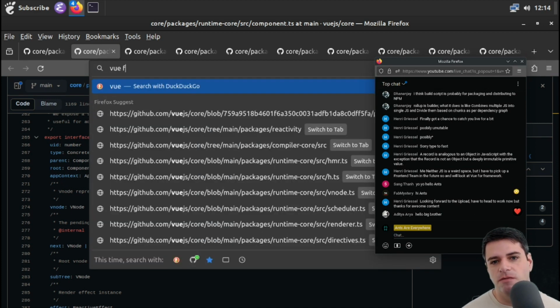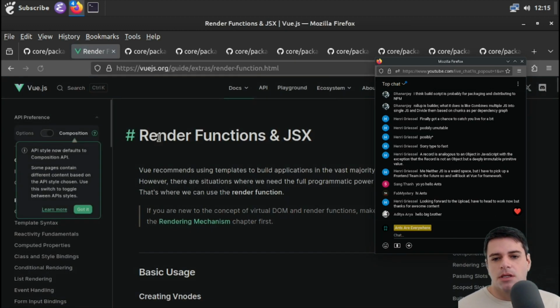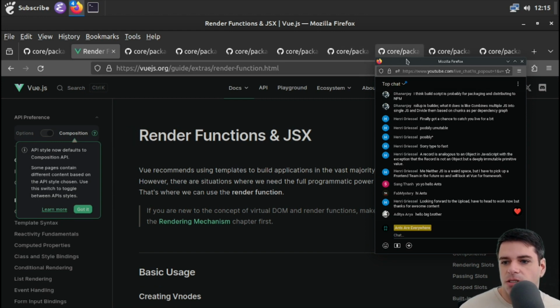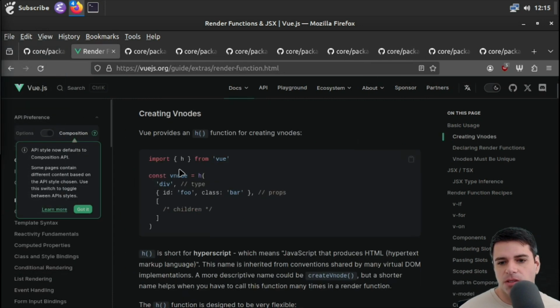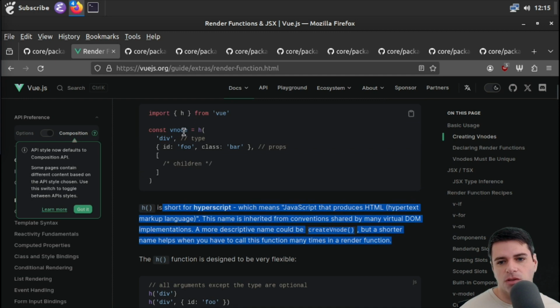Let's look at Vue function component, just so I have an idea of it. Vue recommends using templates to build applications in the vast majority of cases. So you're supposed to use templates. It provides an H function for creating vnodes. Okay, so we're importing H. We saw this h.ts file. I think it's open somewhere. So we're going to create a const vnode. I didn't know that vnode was user visible. We're going to call h of div with this HTML property stuff. And so div is a string, but it's going to be somehow reified into a type. And then it has children. H is short for hyperscript, which means JavaScript that produces HTML. Okay, so I guess this is as opposed to JSX.